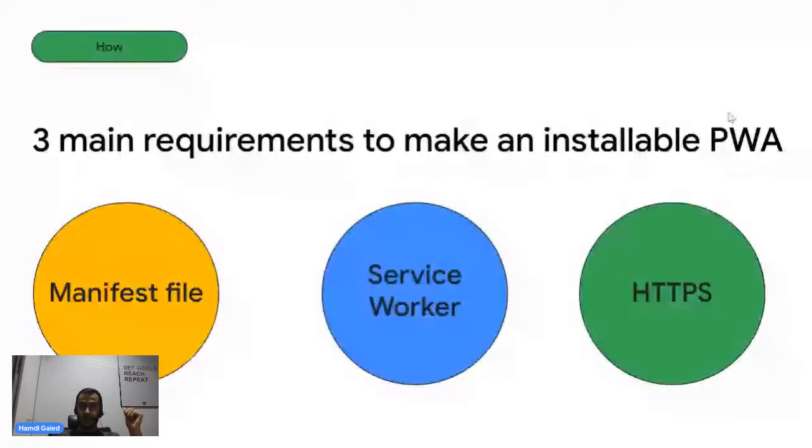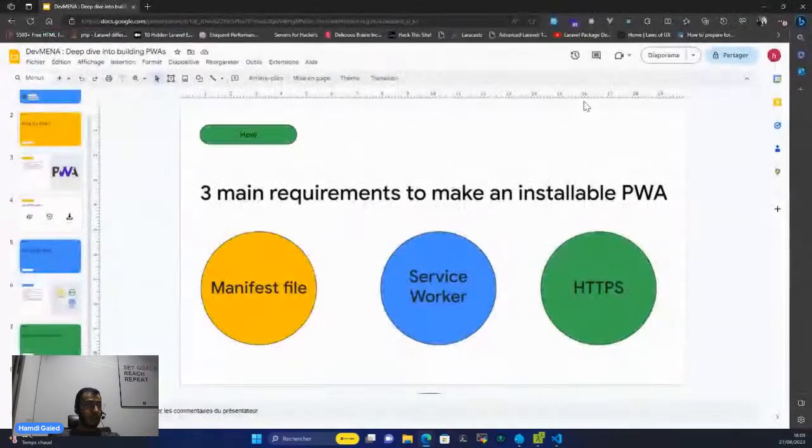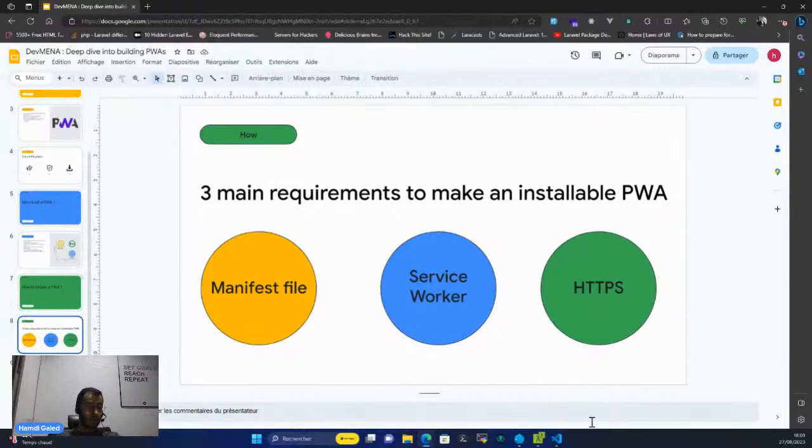The third requirement is that our PWA should be served over HTTPS. So all our applications should be secured. For websites that are not secure, the browsers will not show the pop-up to install that application. Okay. This is for giving some insights about the PWAs, and now we will go to start our workshop.